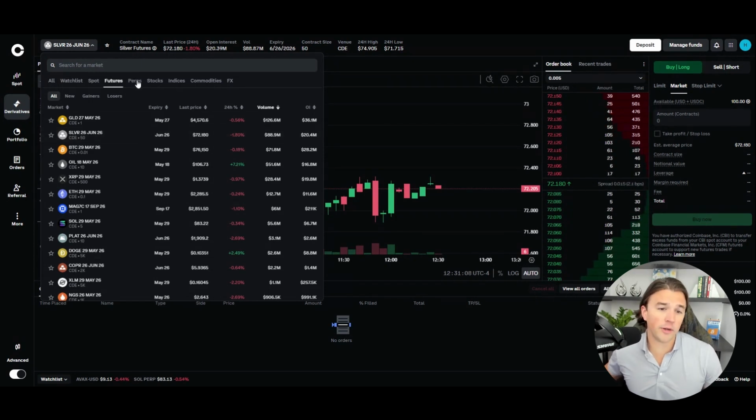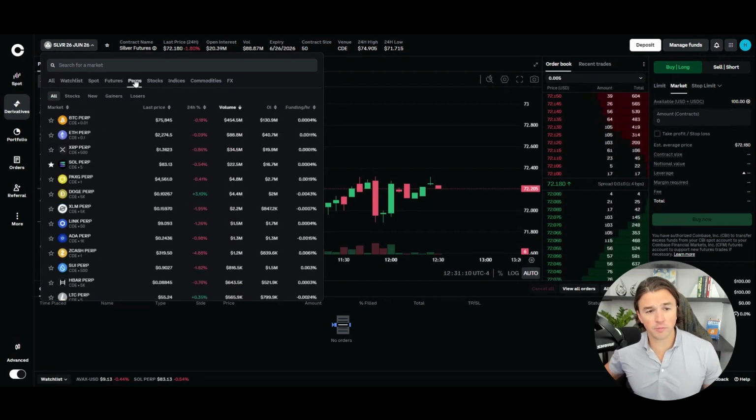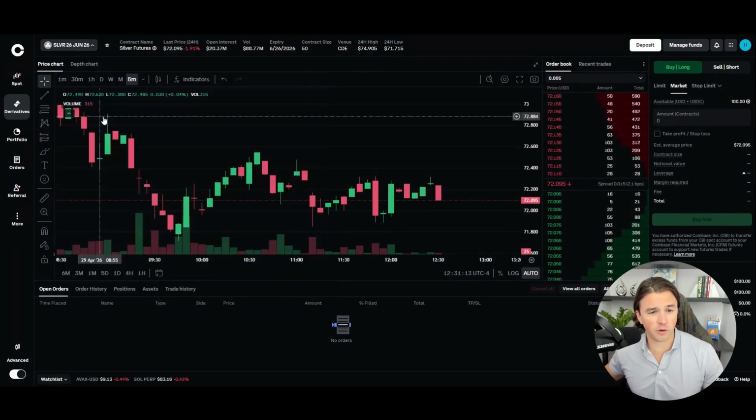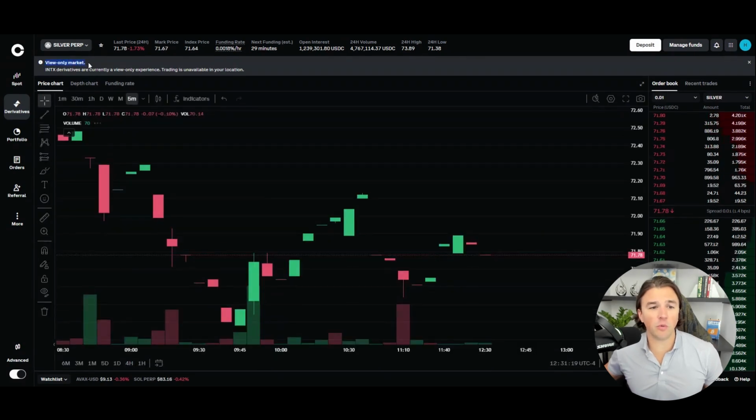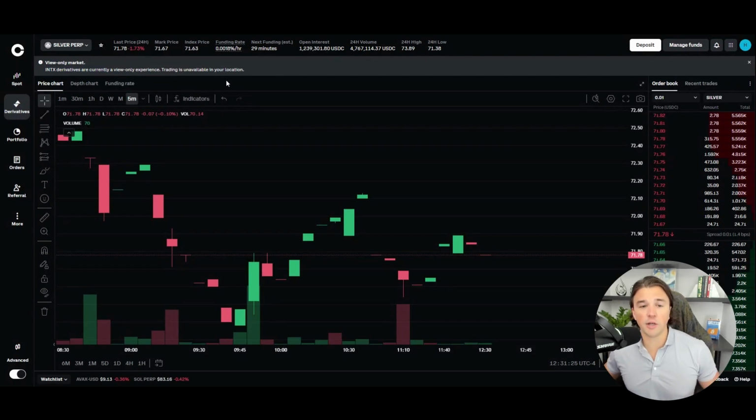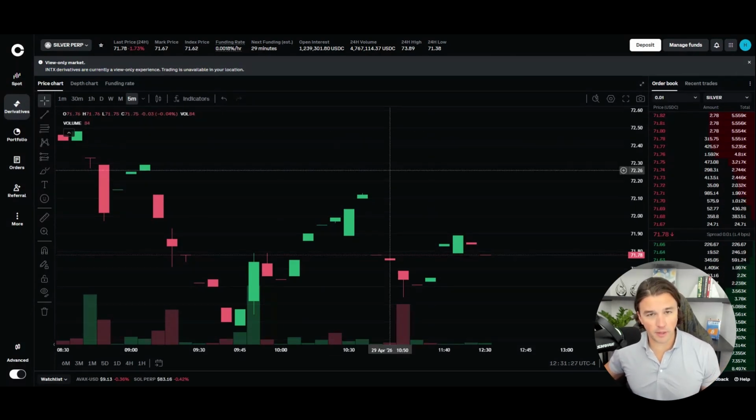But I want to make one caveat here. If I click on perps and I type in silver and I click on the silver perp, if you are in the US, you will notice this is a view-only market. This is the international derivatives market for Coinbase. And because of the US jurisdiction, you would actually not be able to trade the perpetual futures.